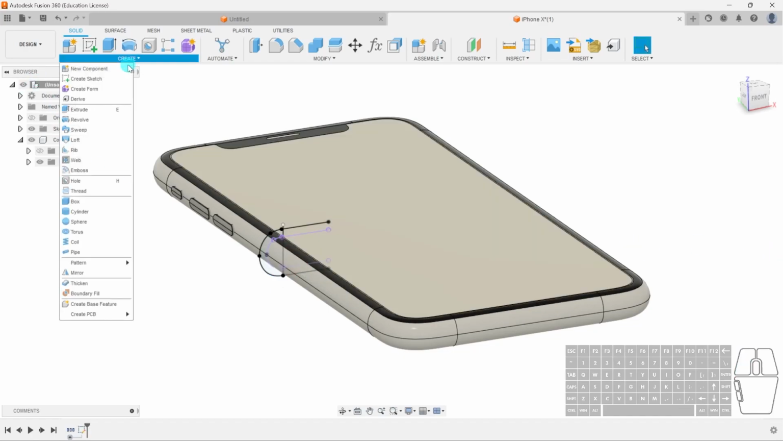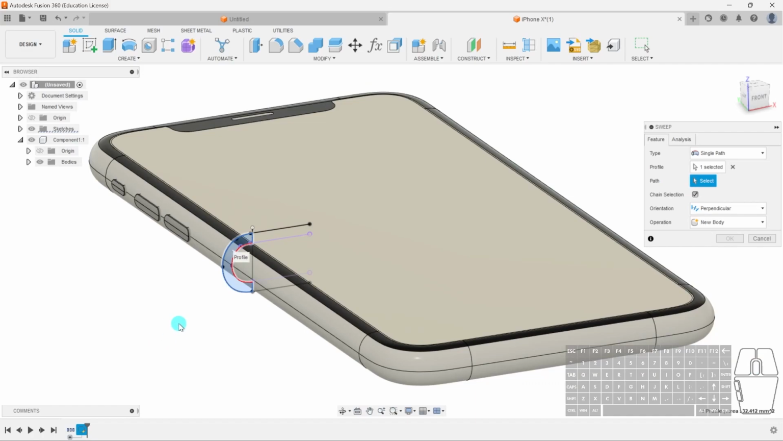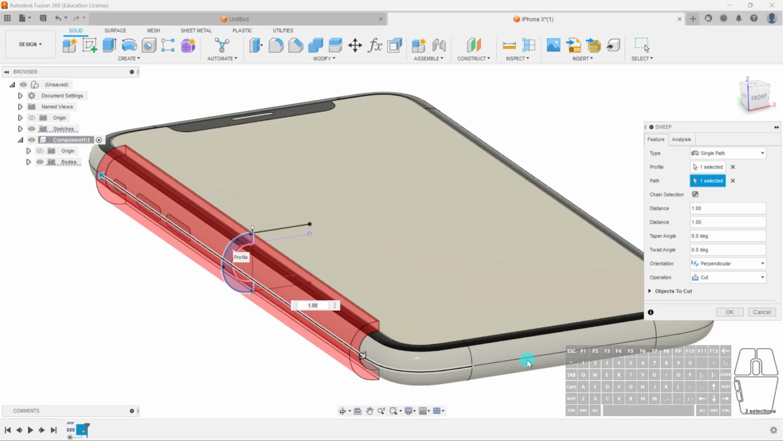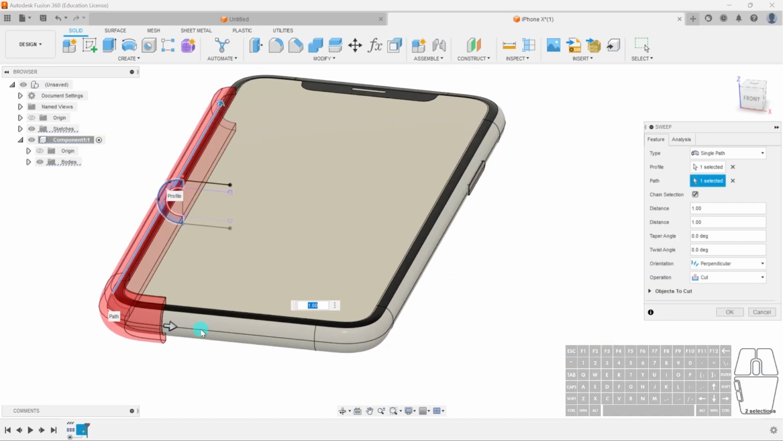If I use sweep, so if I go to sweep, I select the profile. I've got the path. Now what would my path be, you think? Over here, all around, right? So I already have a line over the entire edge of the iPhone. So what I'm going to do is I'm just going to select each of these lines.